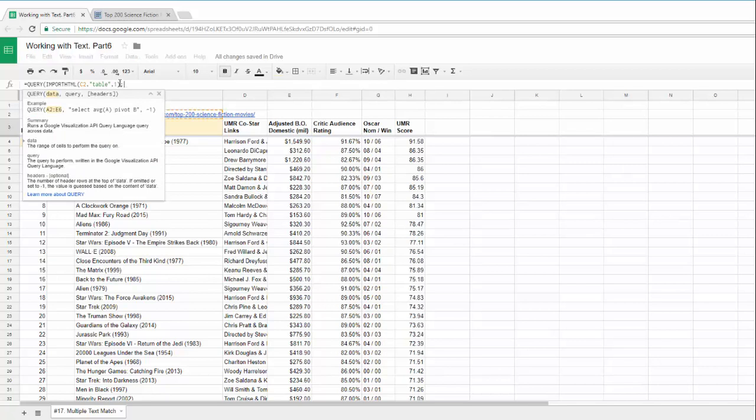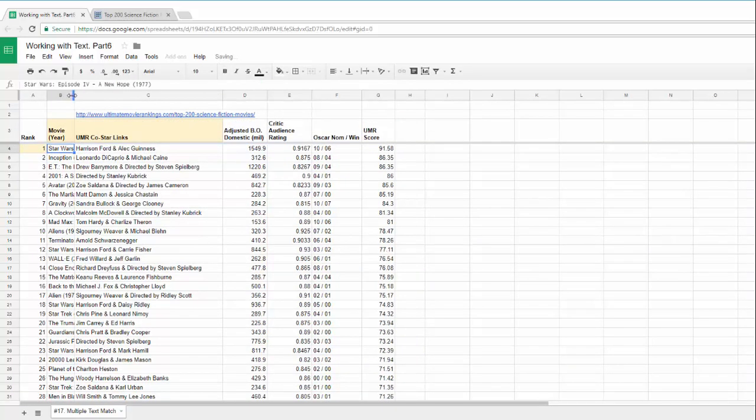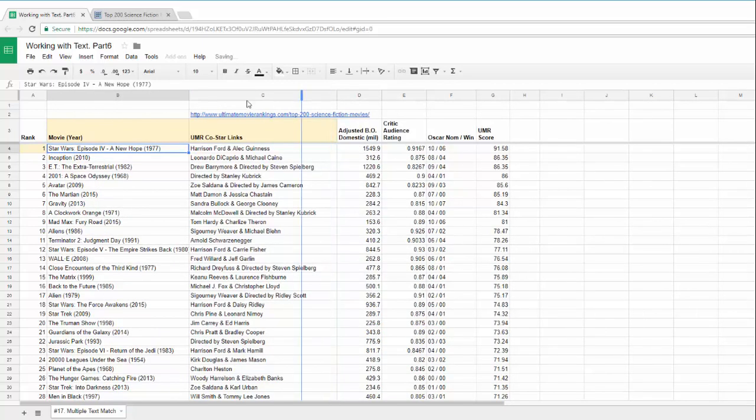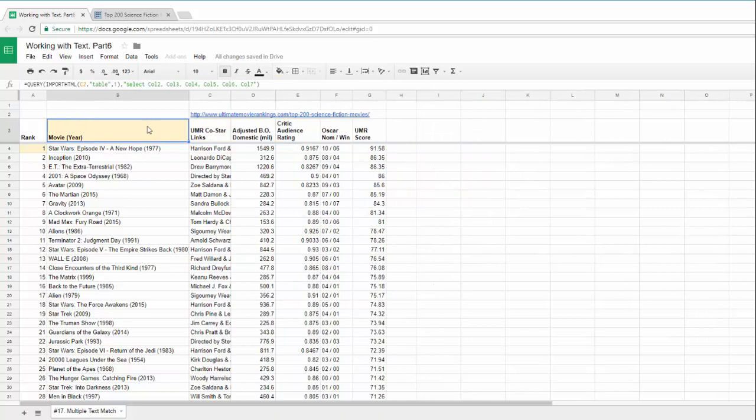With this data, and select Col2, Col3, Col4, and Col5. Yes. Oh, now it's okay. I will just adjust the cell width. And now I don't need to hide this column because it was already hidden by my select clause: select Col2, Col3. So I skipped Col1, and now my formulas are okay.